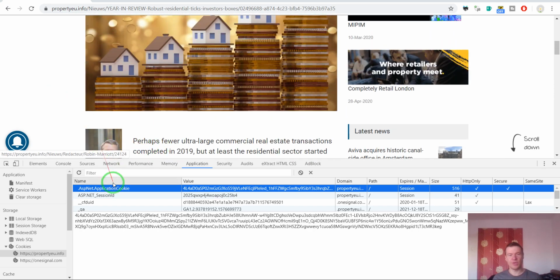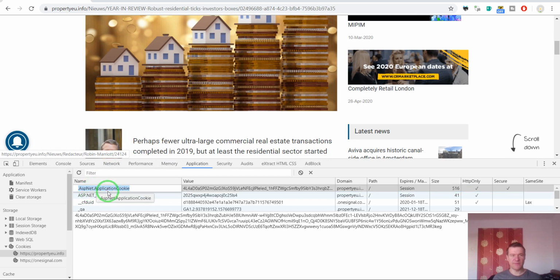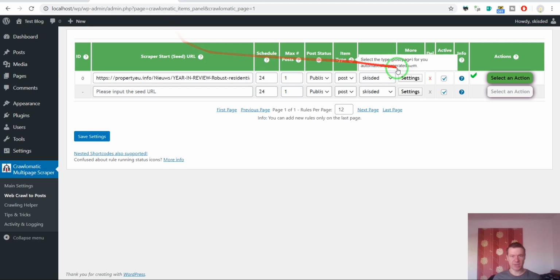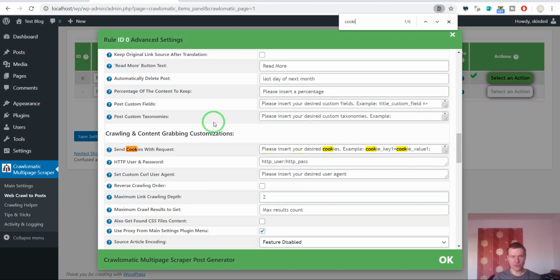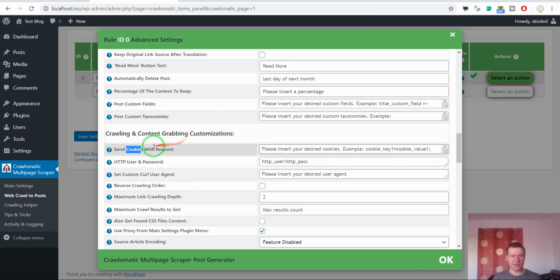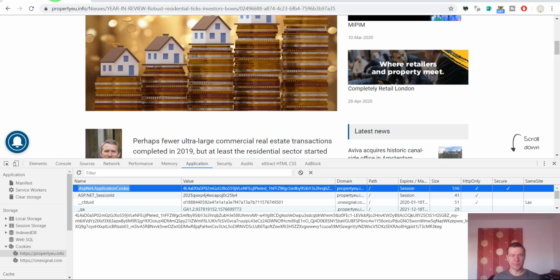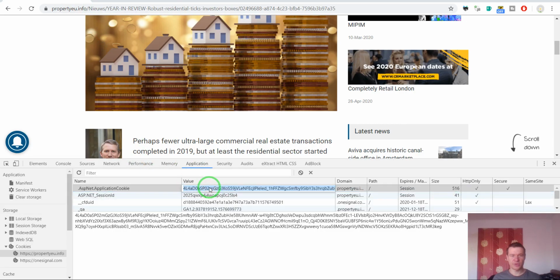So let me show you this. Let's copy the name of the cookie, go to plugin settings, hit settings, search for cookie, and here it is. Here you can enter the cookies that you wish to send with the request. These cookies will allow you to log yourself into the website when crawling it. So first input the cookie name, then input equals, and input also the cookie value.